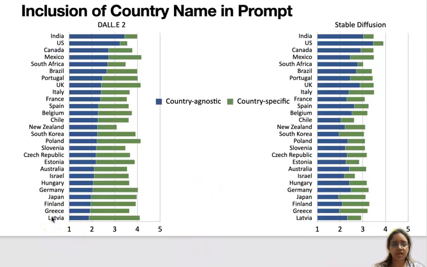When we include the country name in the prompt, we can see that the scores increase for both the cases, as given by these green bars. However, for DALL-E 2, the increase is much more as compared to Stable Diffusion. But you can see that even for DALL-E 2, only 3 or 4 countries cross this 4-point mark, right? Which shows that there's a lot of scope for improvement for both the models, even after you include the country name in the prompt.